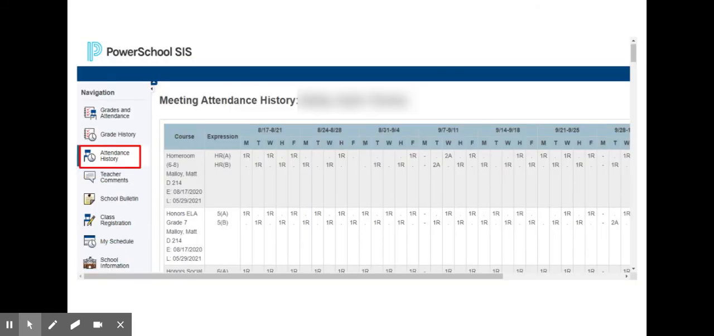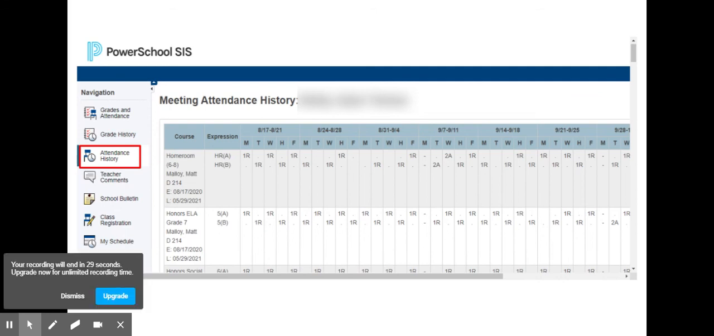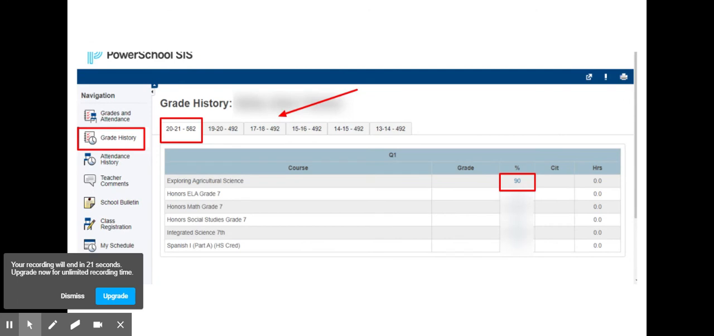Another way to keep up with your attendance is on the navigation bar on the left, click Attendance History. This will show you from the very first day of school, every class attendance. So a 1R is present, a 2A is absent. So you're able to keep track of your absences and your attendance for each class. The last thing I want to look at is grade history, and that is right here on the left-hand side under navigation. This will show you your scored grades for the last several years in CMS. You're also able to look at your historical grades as well.